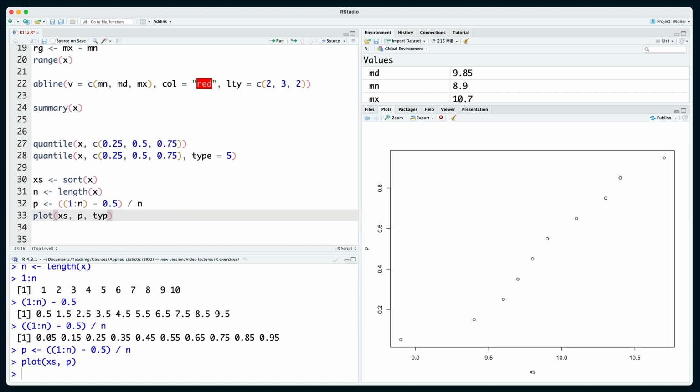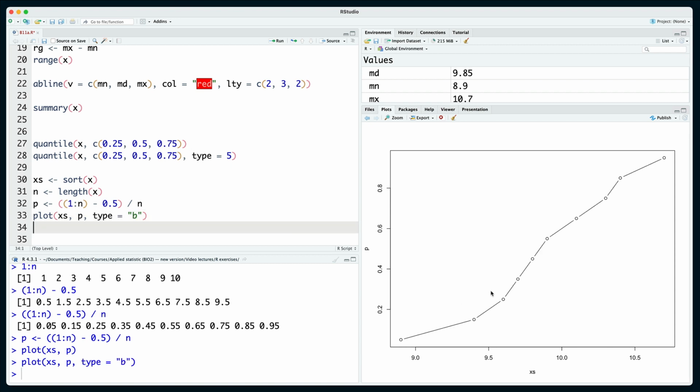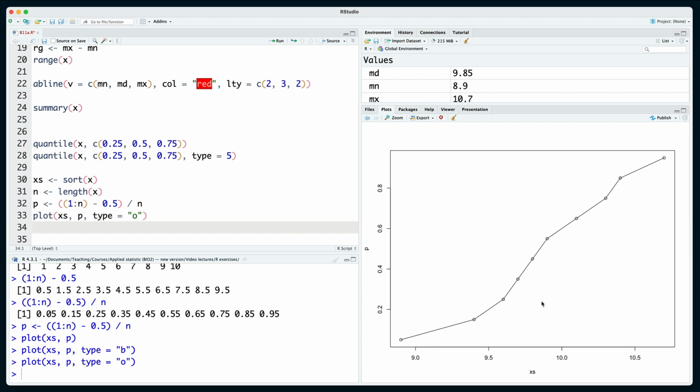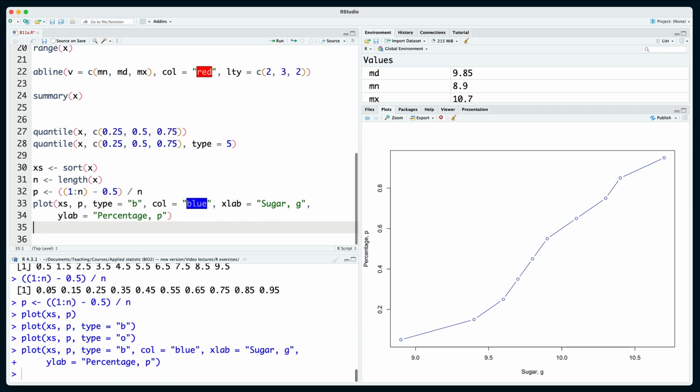The type of the plot is either B, which means both lines and points, or you can also write it like this. That will just cross the points. It's up to you which one you prefer. I will use B. I can also make it blue. And then I can also add labels like sugar in grams, and then ylab is percentage P. This is it, right? So it's exactly the plot that I showed you in the videos. So this is the percentage plot.